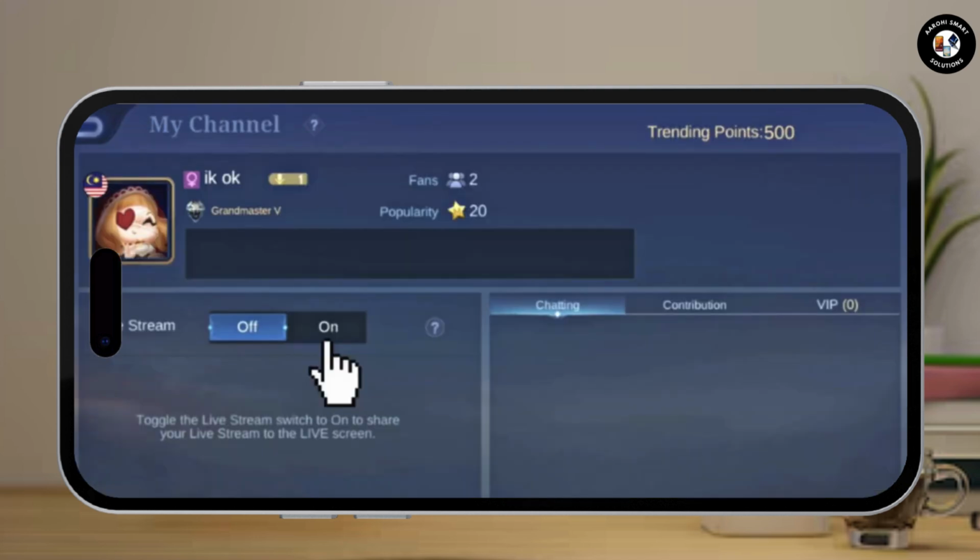Now on your channel, toggle the live stream option to on. Once turned on, you'll be able to see your most played hero, your total matches with the hero, as well as the win rate. And that is it. After this step, you have successfully activated your live stream on Mobile Legends.